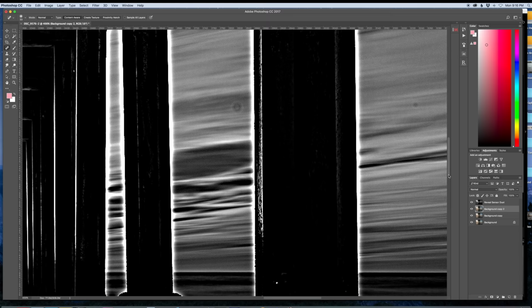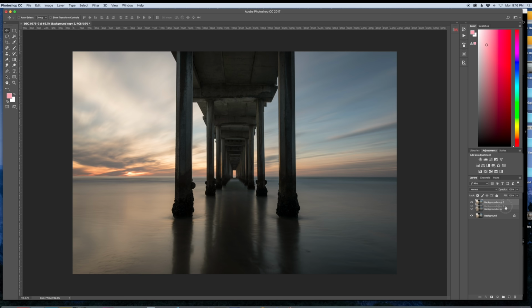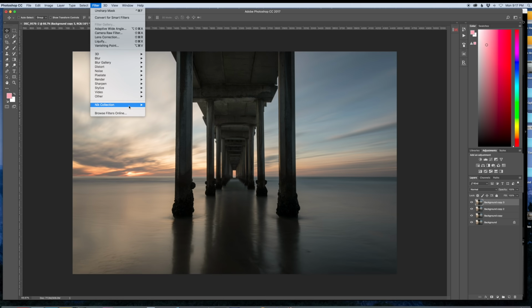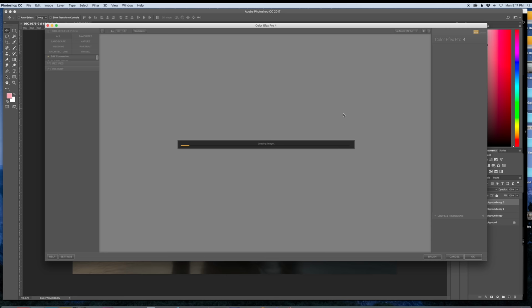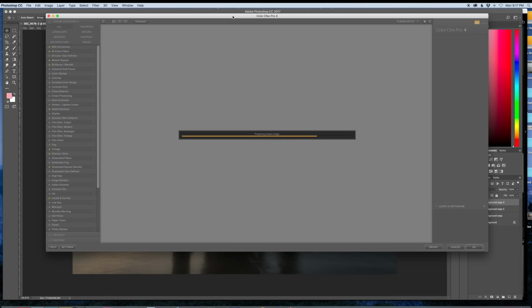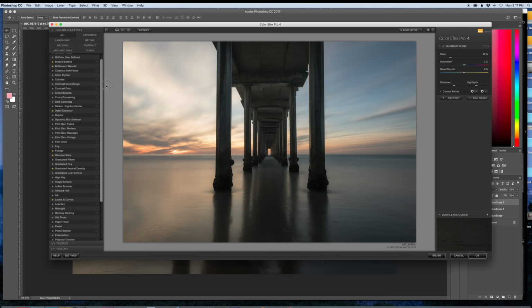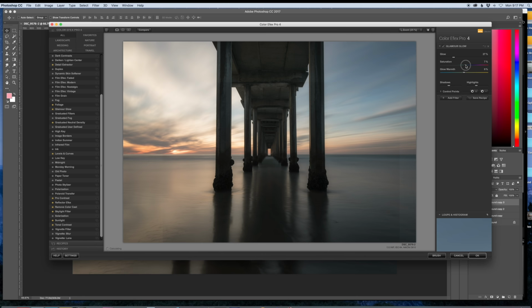Okay, so once you get rid of your dust spots, I'm actually going to make another copy. And this time I'm going to go to Filter. And I like to use the Nik Collection. One of my favorite things to use is Glamour Glow. Increase the saturation a little bit.